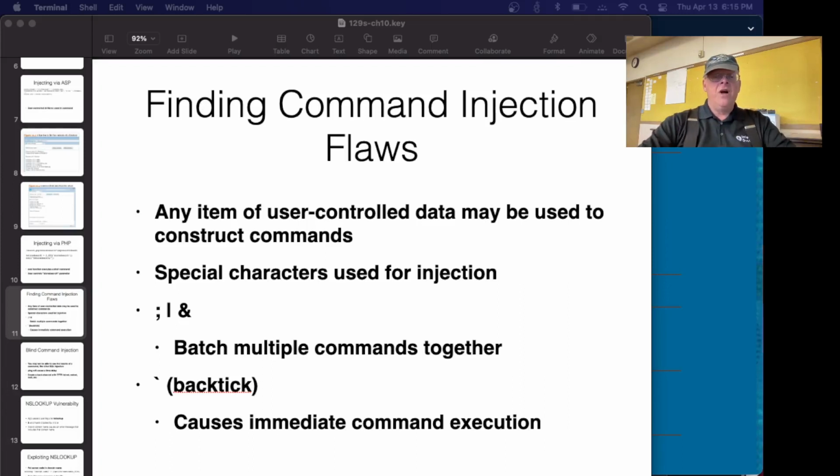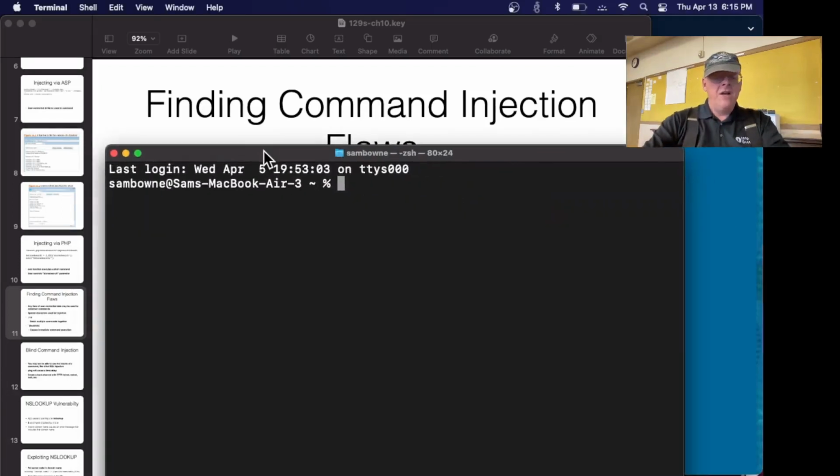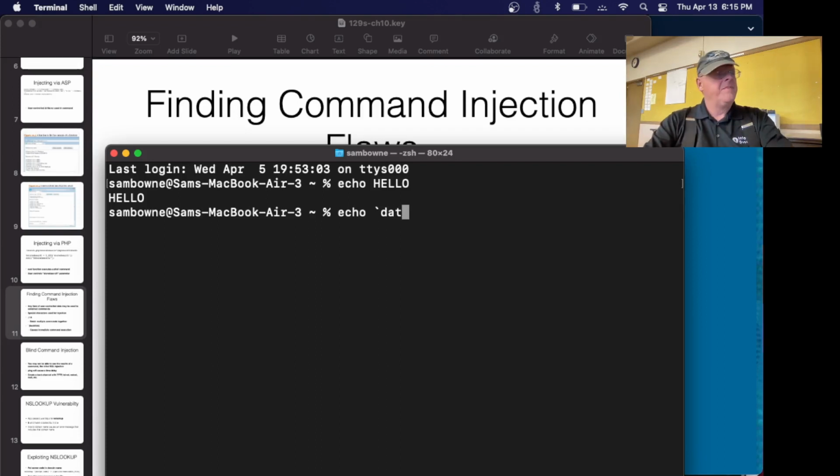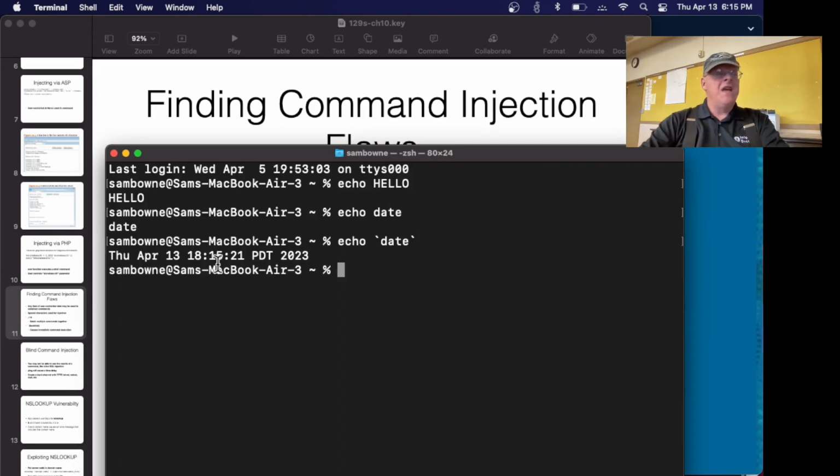So if I wanted to echo hello, that will just echo hello. But I could echo backtick date. If I echo date, it will just print date. But if I put a backtick around date, it will give me the date. What the backtick means is evaluate this as a separate command and then take the answer and feed it to this command.